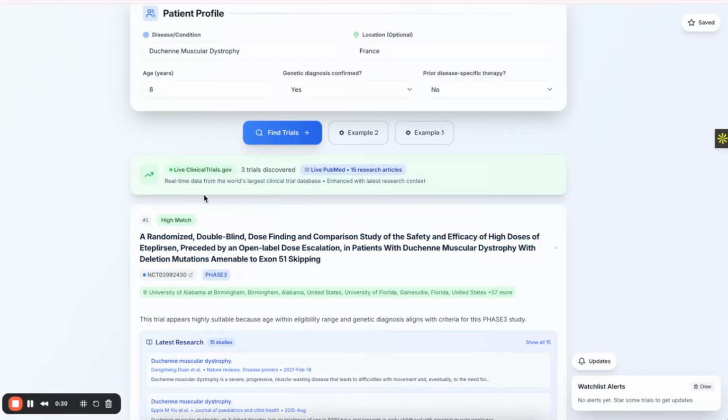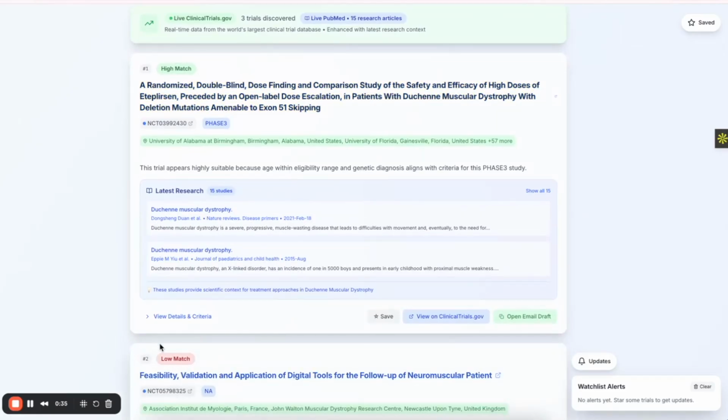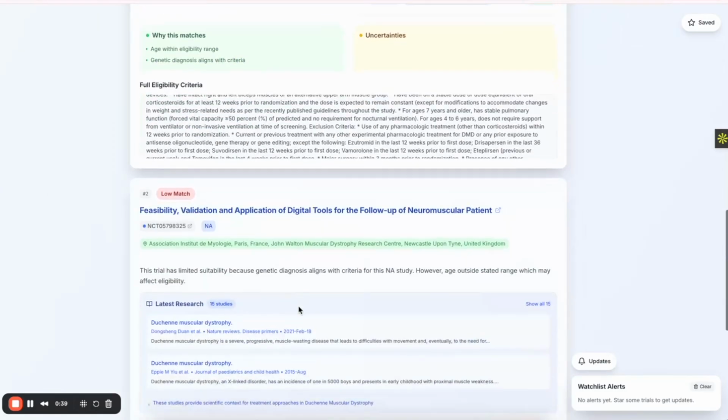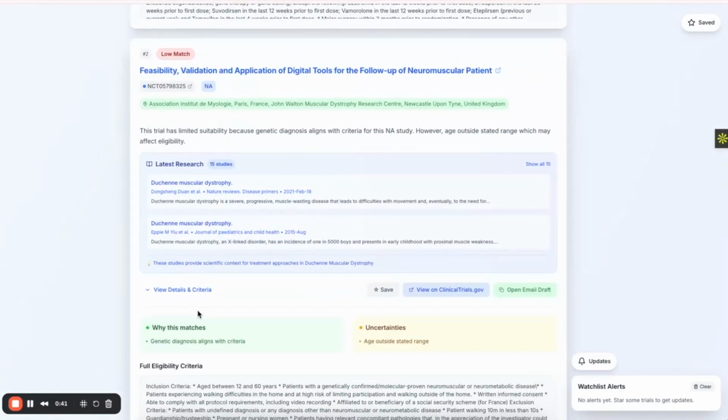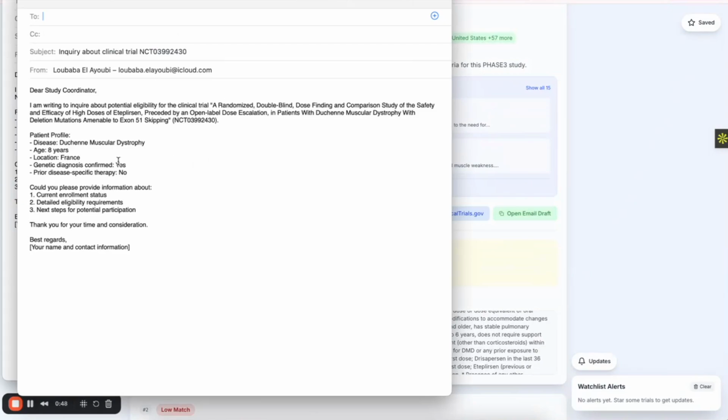So what is happening here? Our eligibility agent evaluates complex criteria and the reasoning agent creates human readable explanations of why you're a match and if you're a high or low match, but also the reason behind it. Now, if you want to get in touch with the clinical trials coordinator, you can reach out directly from the app as it generates the email.